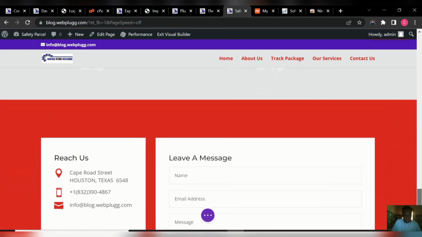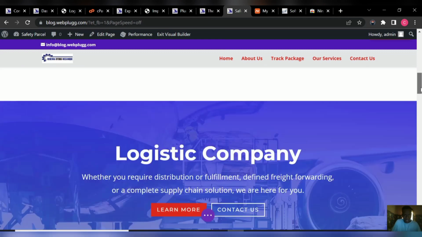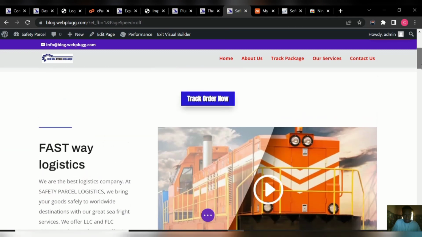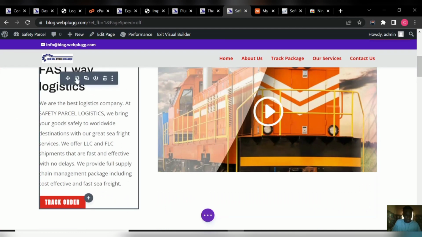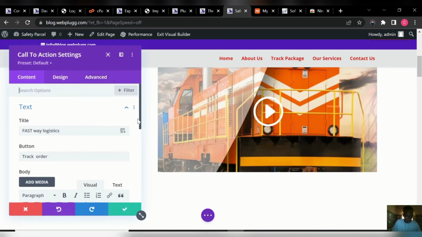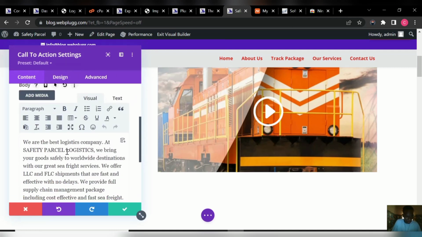What's that? Okay, let me see, what else are we going to edit? Okay, this text we are going to edit it. So we still have safety parcel logistics there. So I'm going to go down, so you can see where we have safety parcel. So I'm going to make it fast way.